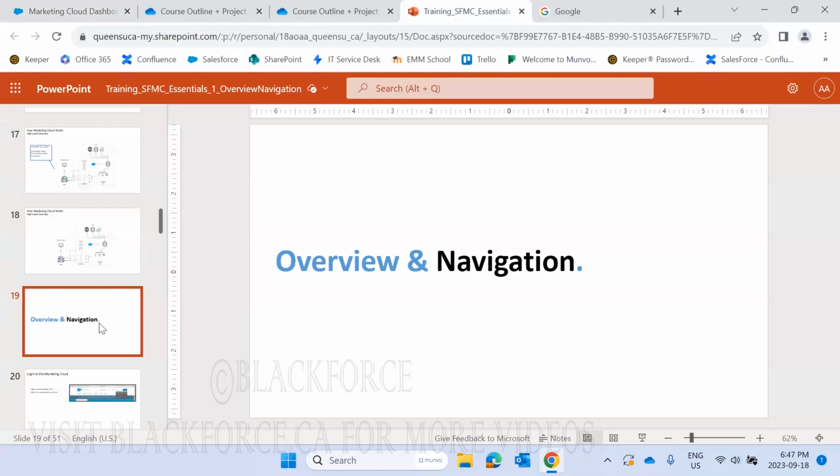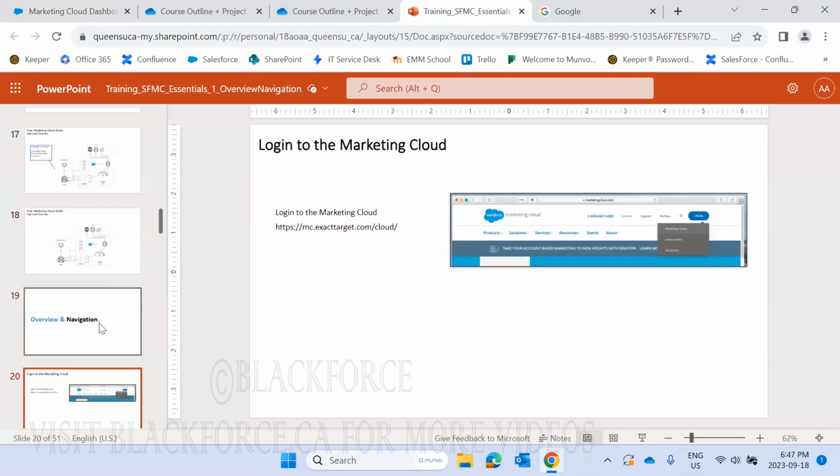So moving on, I just showed you what Marketing Cloud looks like. If you're going to log in, that's the URL. You will get access to Marketing Cloud. That will be done by the good folks at Blackforce. They'll get your information and set you up with user profiles inside of this account.